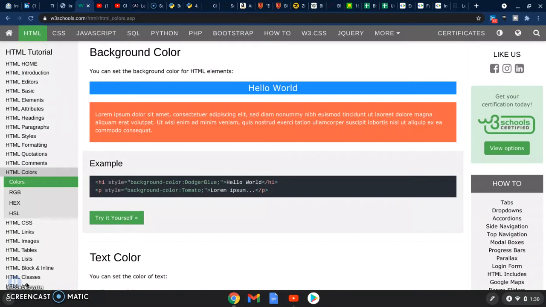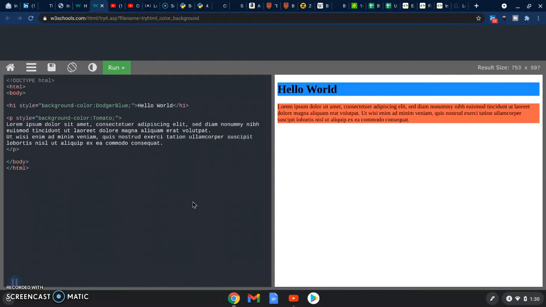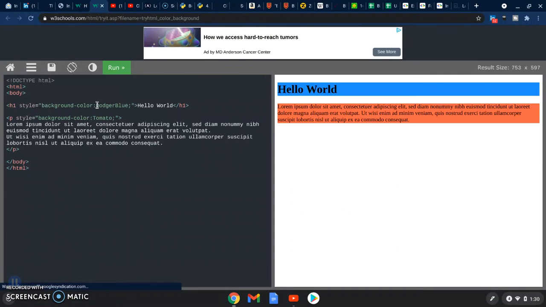We're in the colors chapter and we've dealt with the color names, including creating a brief rainbow with them. In this one we're going to cover the background color, the text color, and the border color, which are all very similar. We'll start with background color, and you can see the examples there, and then we'll do a try it yourself. Let's change the background color on Hello World from Dodger Blue to just blue. And let's change the background color on the paragraph from tomato to red, not Ted.